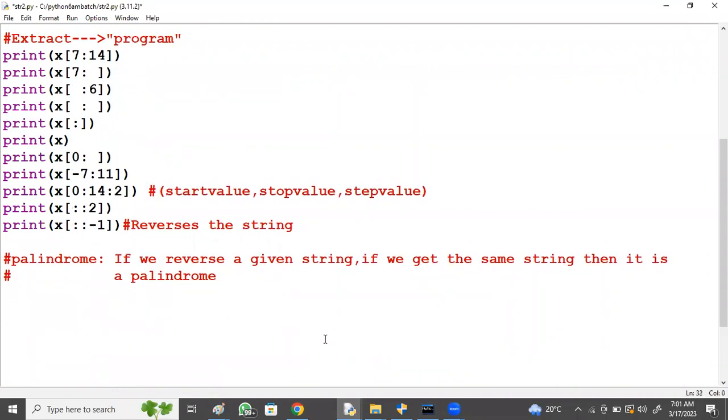Example of palindrome, anyone? The word Malayalam, Madam, M-A-D-A-M. If you reverse it, you will get Madam only. Malayalam, if you reverse it, you will get Malayalam only. Nitin, N-I-T-I-N, you will get the same.